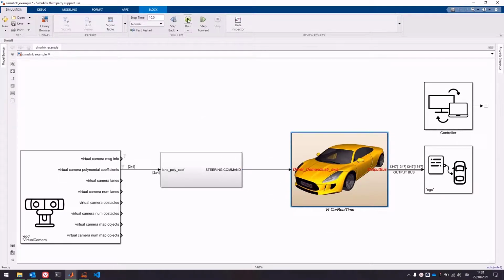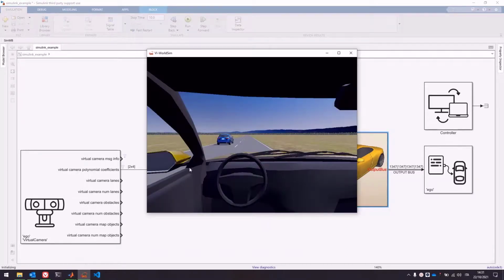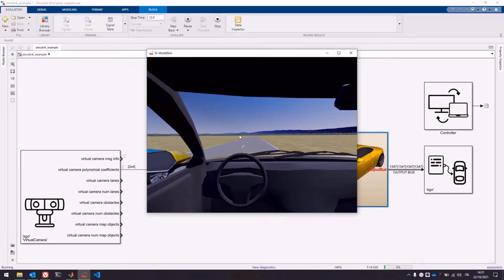So when we now run the simulation and we go to the WorldSim environment, we see that there is a simulation where the vehicle tries to stay inside the lane. Obviously, then, it is a matter of tuning the lateral controller to make it smoother and better than this. This completes the example of offline integration of WorldSim with MATLAB Simulink.